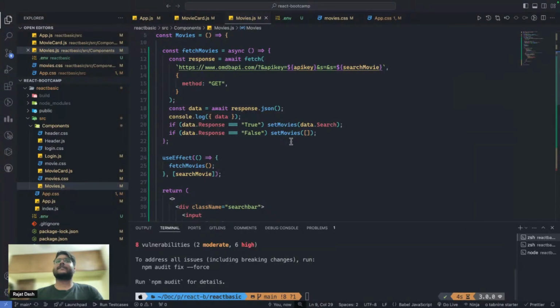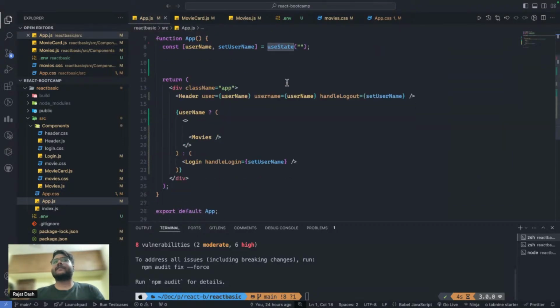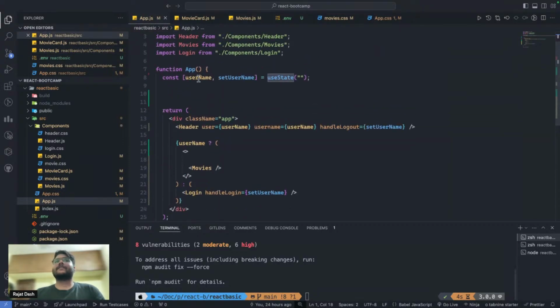Context API is used to handle the states in a global manner. Right now, if I give an example, we have this username state here in the app component, right? And we are passing this setUsername function to both the login component and the header component. Now think about a condition where there are multiple components within it.